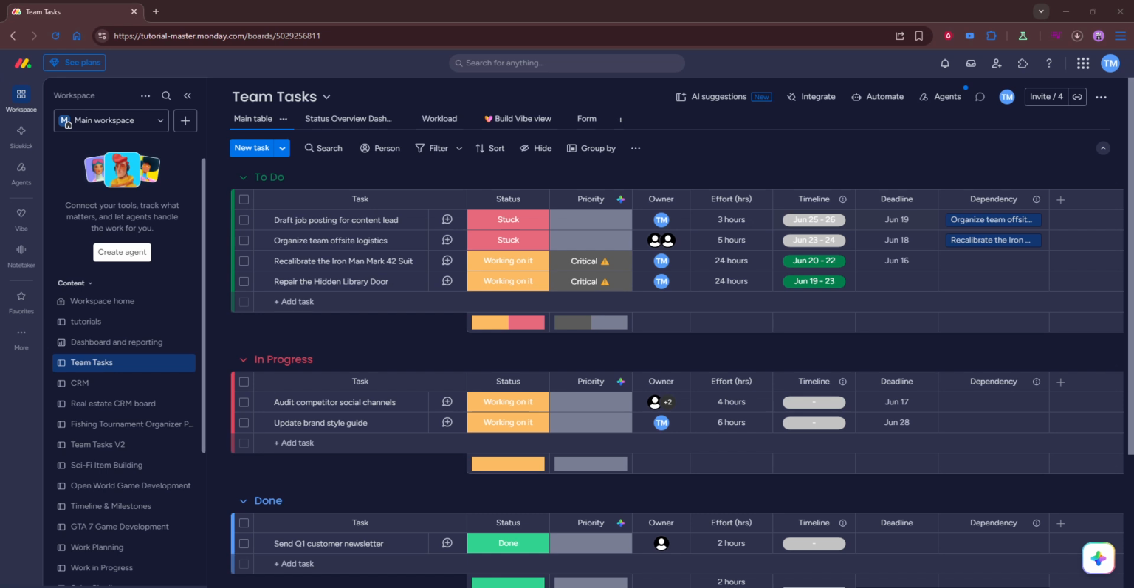As you build this out, try to keep your structure clean and intuitive so anyone looking at the board can understand it quickly. Next, invite team members who need access. Bringing in the right people early helps everyone stay aligned and makes collaboration much smoother. Depending on your setup, you can decide who should view, edit, or manage the board.